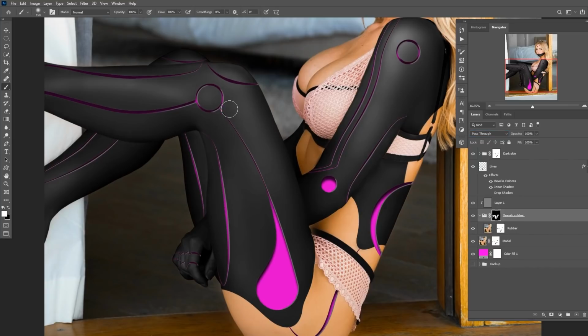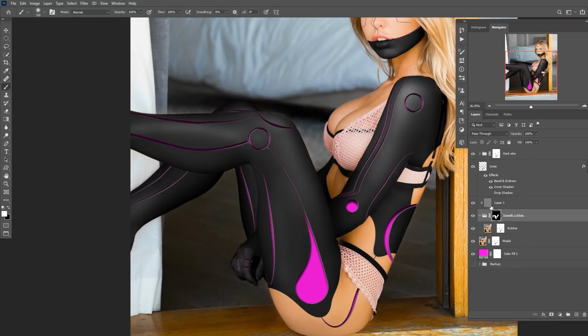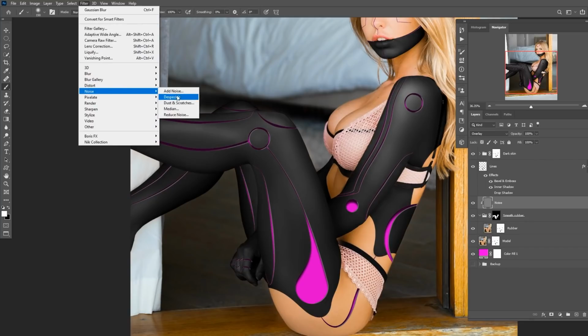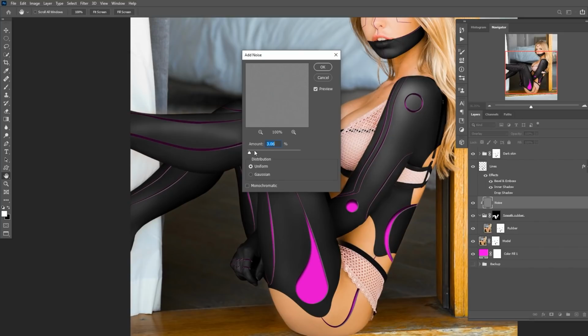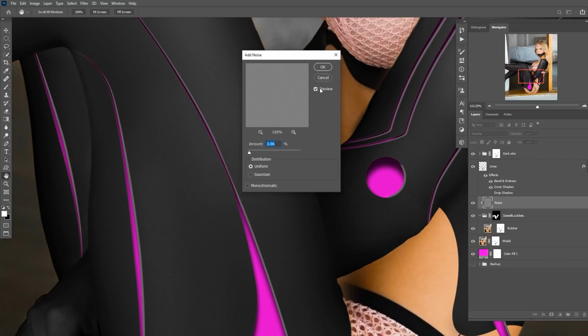Let's go here, and I saw that I missed a few strokes. Okay, and now let's go back to the noise layer and add noise. Go to Filter, Noise, Add Noise. And now we can choose, I want to zoom in to see, but as you can see, this is pretty nice. I don't have any artifacts.